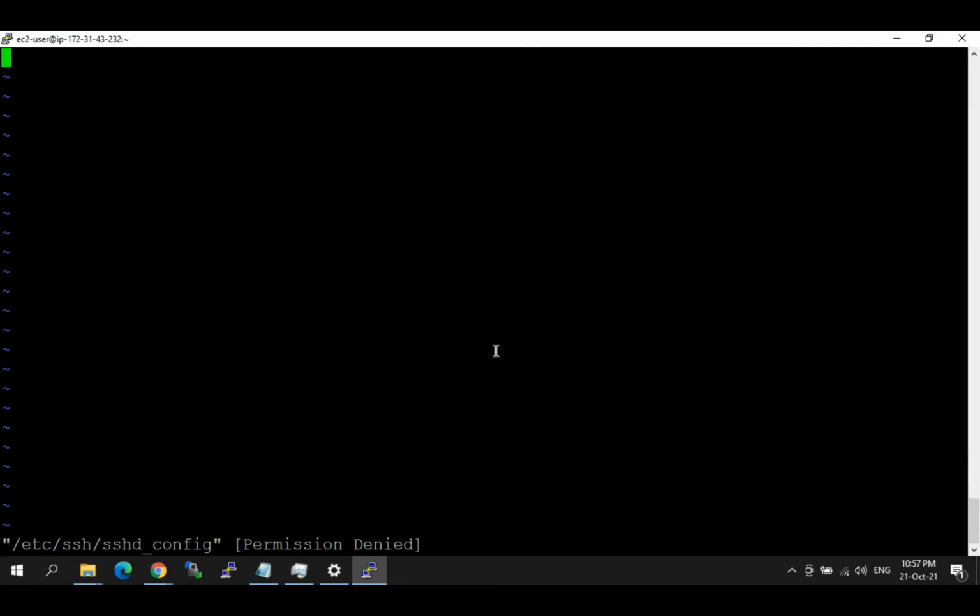We press enter, and it is throwing an error. What is the error it is throwing? Permission denied. Because this is a configuration file, right? An OS configuration file. If you want to modify a configuration file, you must have root permissions. So first you need to come out of this file. Don't save anything here.